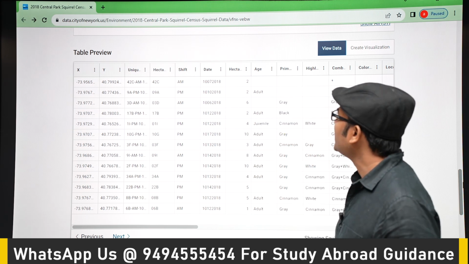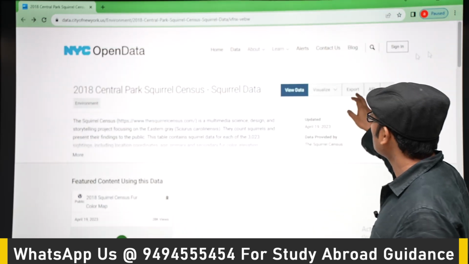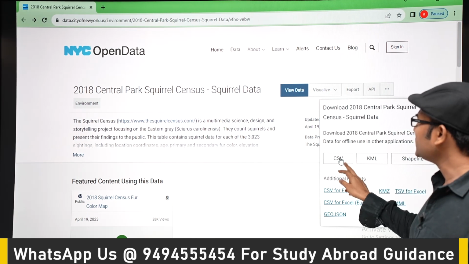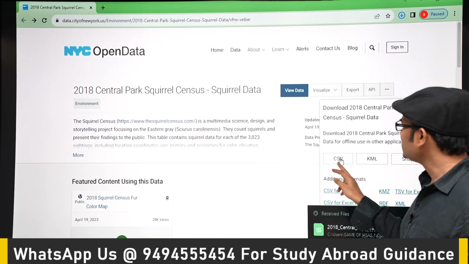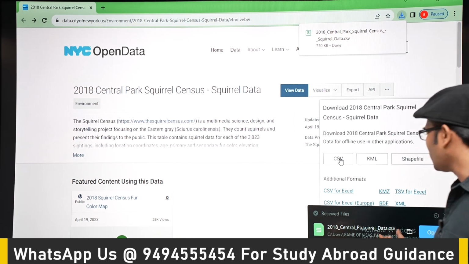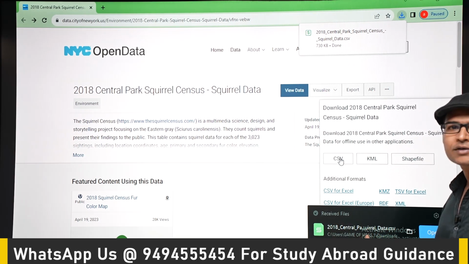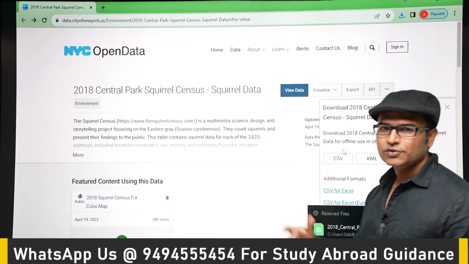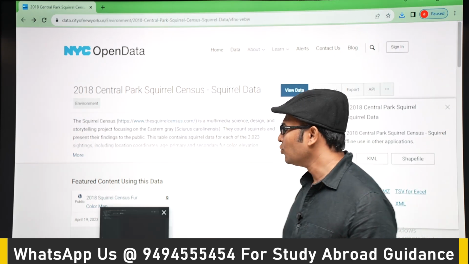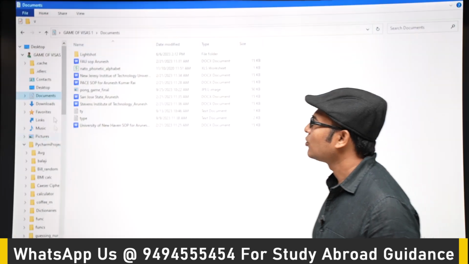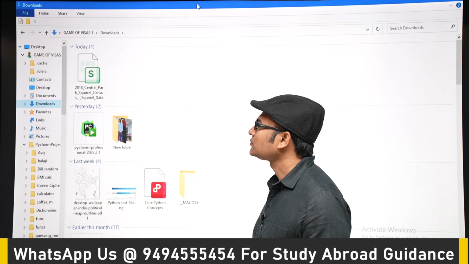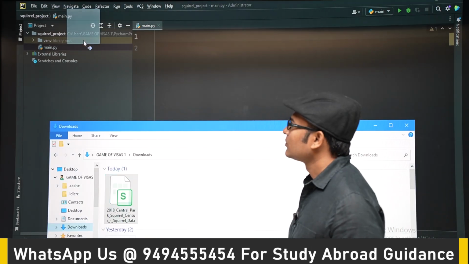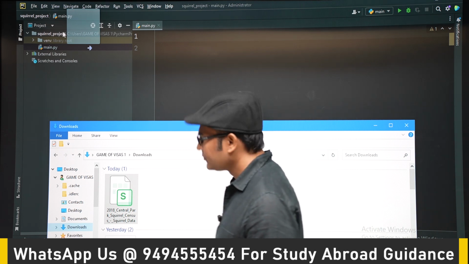Now, how to download the data is, there is an export tab here. Now go to that export and click on this CSV. So once you click on this CSV, a CSV file will be downloaded. Okay, you can see that a CSV file is downloaded. This file, you take it to the project that we are using, you paste it over there, you move it to that project file. I am moving it to the project.